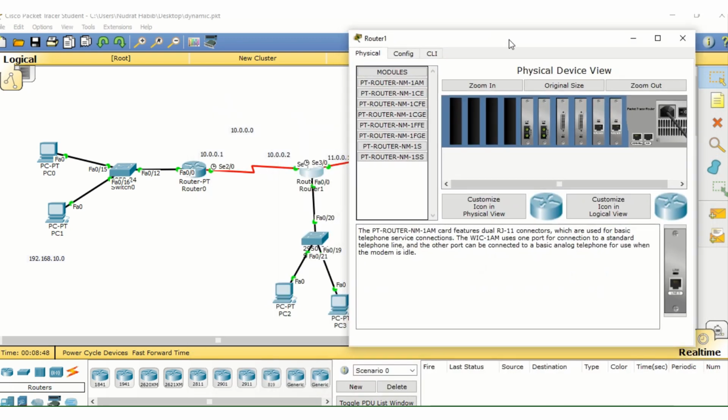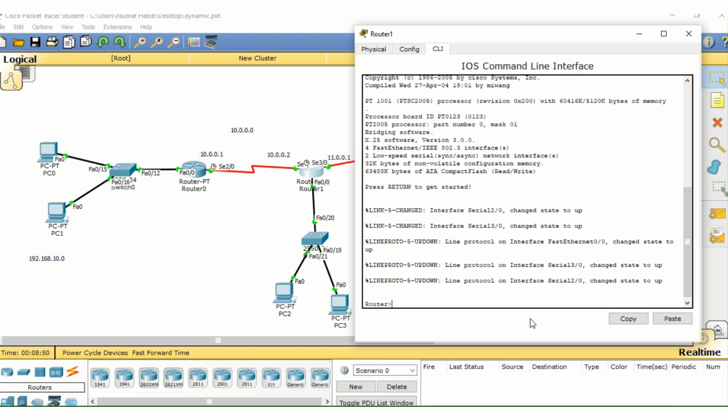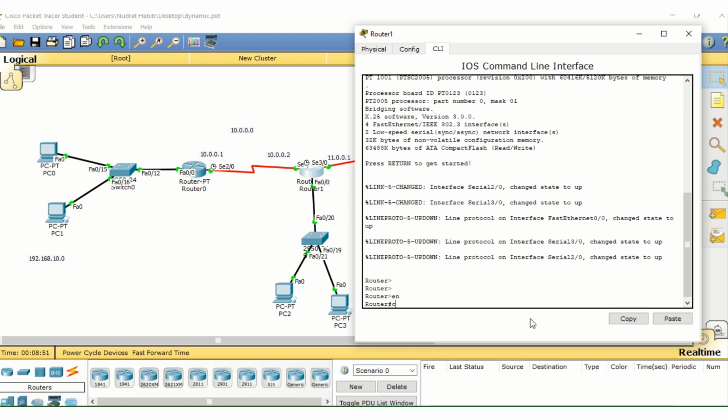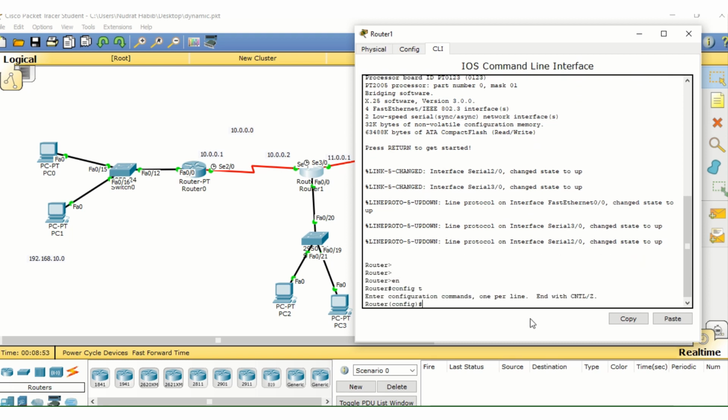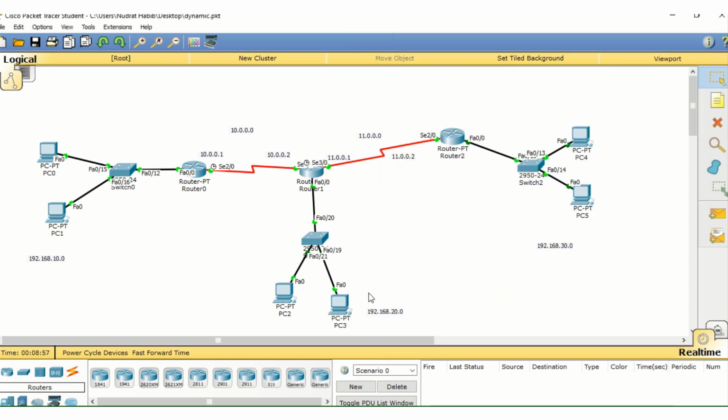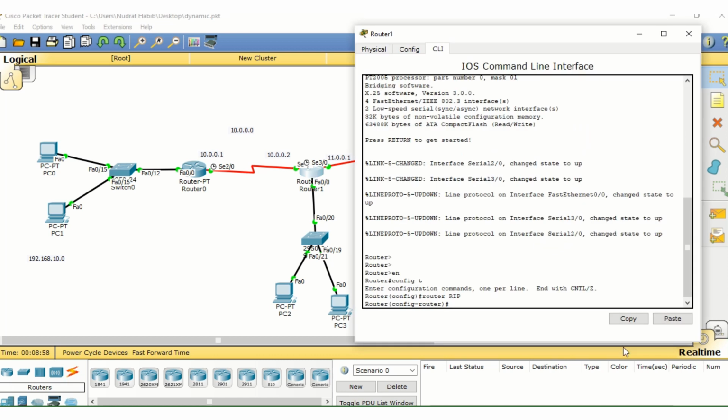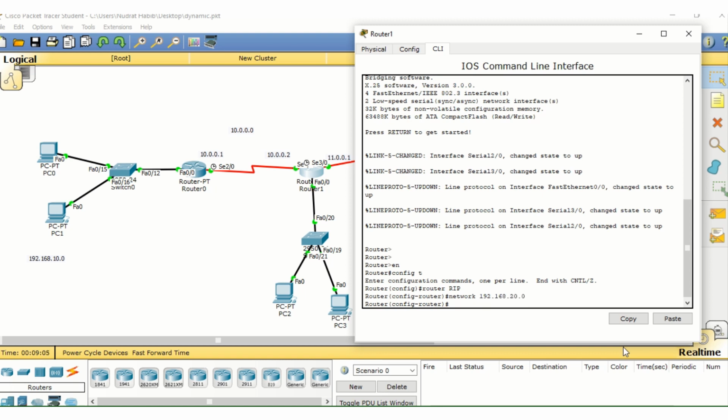The second router again has enable, config T, router RIP, and what is the directly connected network? 20.0. So we will add network 192.168.20.0. Exit.